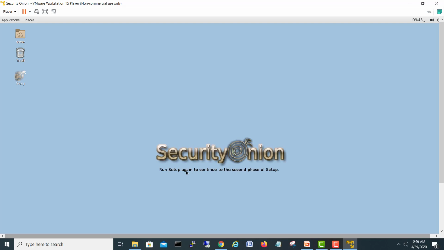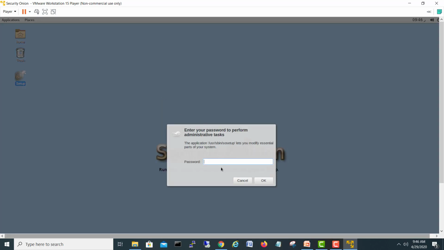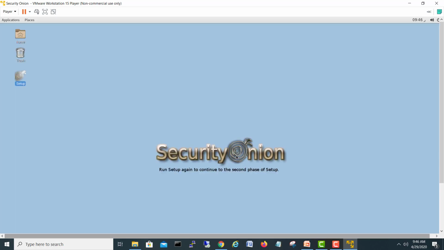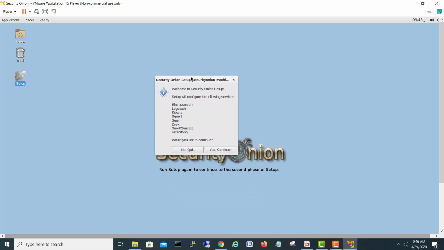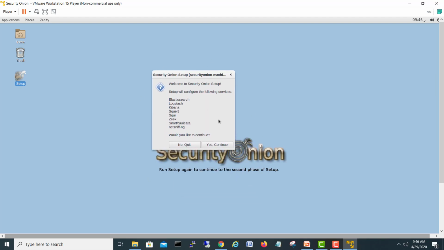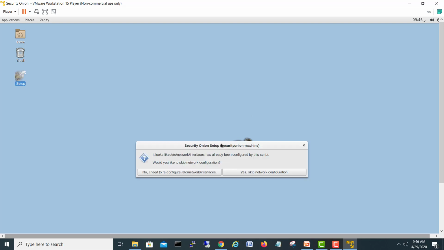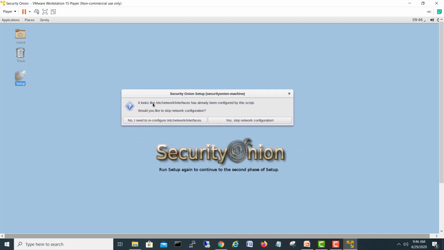Okay, so run the setup again to continue to the second phase of the setup. Okay, let's go. Here again, we have to give a password. Okay, so here we go, same setup. We'll go yes, continue. And this time you have to be careful. It's asking, would you like to skip the network configuration? Because if you read the first line, it's saying it has already been configured. Yes, skip the network configuration.